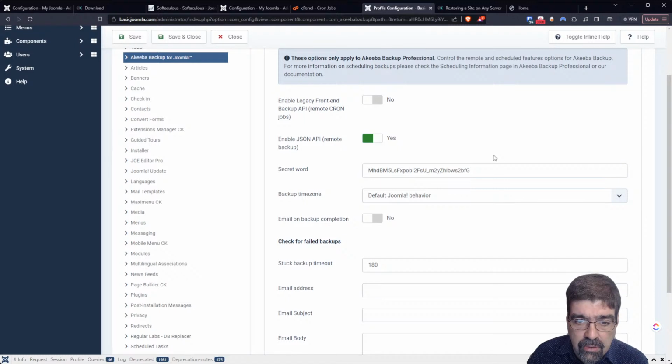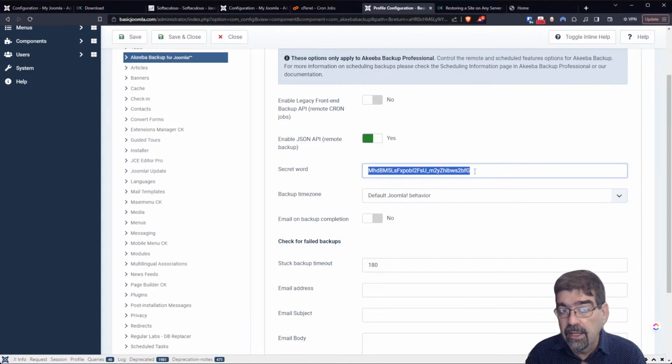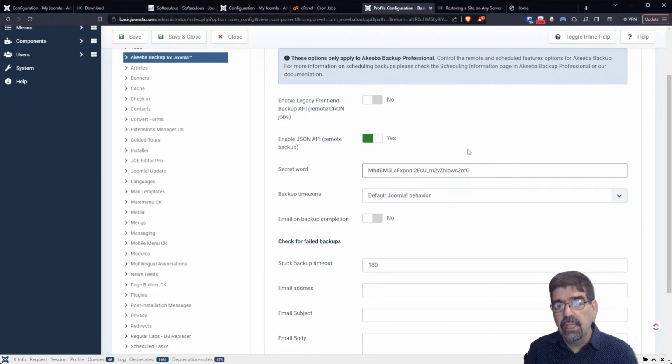Yes, so there we go. There's a secret word. That's if you want to run the cron from a URL. Not much of a secret word anymore, is it? But if you were going to fire the cron from a URL, then you would use that secret word. There's a place where you can set that in. I think that mysites.guru uses that.